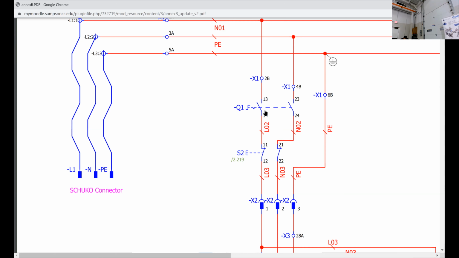When you finish this class and you finish the motor controls, you will be able to read a schematic from anywhere in the world. Anywhere in the world, and you'll be able to pick it up and say, well, I know what these symbols are. Because there's not but two sets of symbols in the world that I know of.